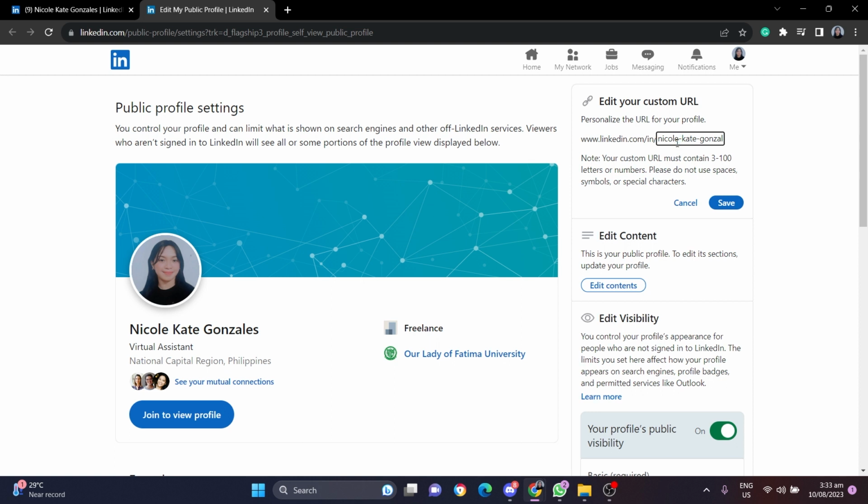I would recommend to always include your name, but instead of these random numbers, you can also add something like a keyword, which will make it more likely that people find you if they're looking for a service or company or anything like that. As you can see, you have up to 100 characters and you cannot use any spaces, symbols, or special characters. You only need to use letters, numbers, and dashes.